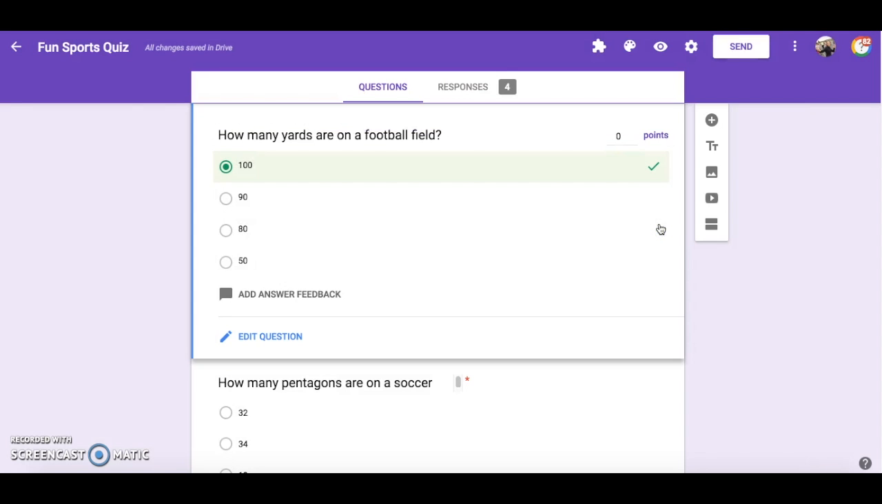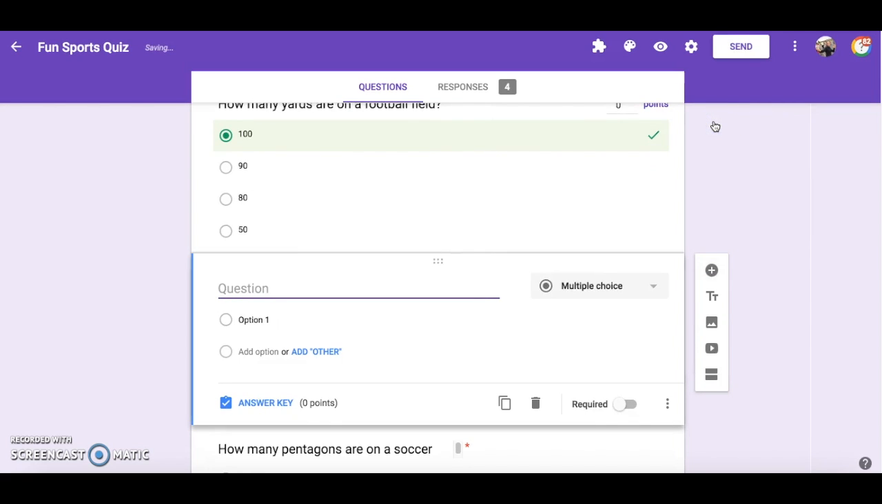Continue adding questions that you would like in your quiz in the same fashion by choosing the plus button and choosing the type of question that you would like in your quiz.